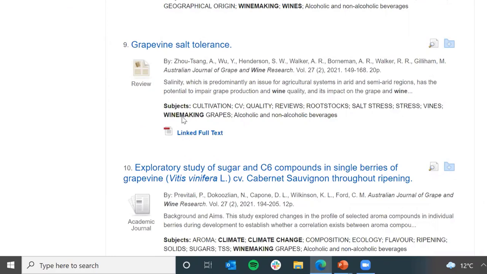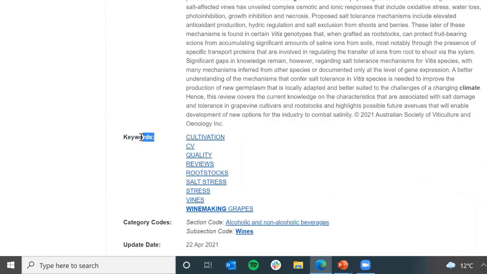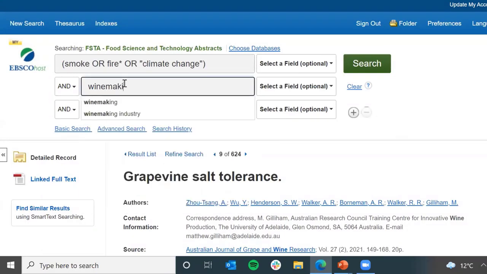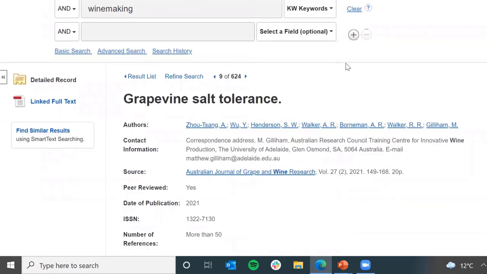So one thing that is jumping out at me as I'm scanning these results is that winemaking is showing up a lot in the subject fields, which again, if I open up the record here, the subject has changed to keywords. And what I could do to focus my results a little bit more is to change this to winemaking and say that it has to be in the keywords field.